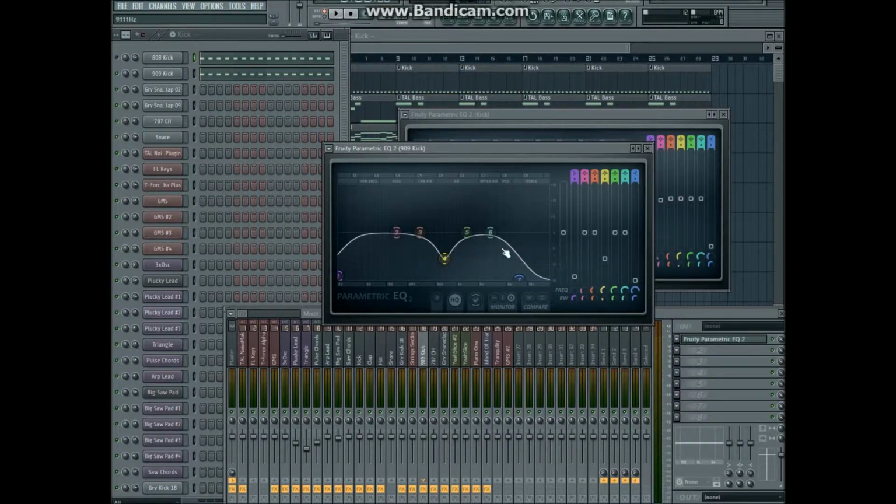Okay, with the 909, obviously I've left in some of these upper mids because I quite like the sort of clicky sound that we get at the 3K mark. Let's listen. That's quite nice. I've just moved the high shelf down just because I don't think that really contributes to the kind of sound I want.